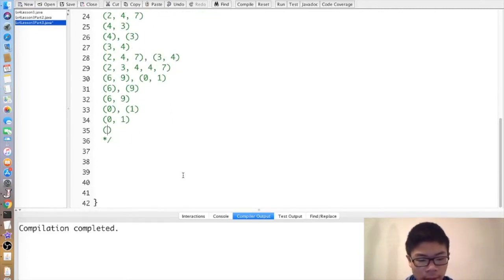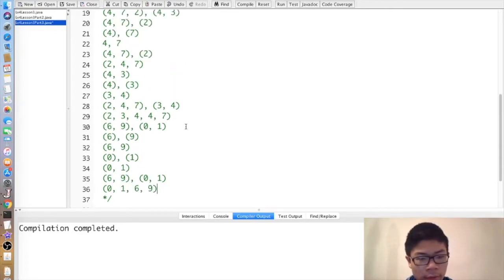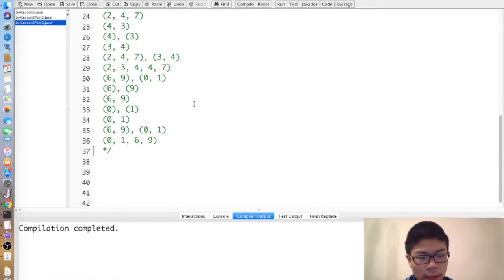Then we're done with 6, 9, and 0, 1, so we're ready to merge them to get, well, first 0 is less than 6, so we put 0. Then 1 is also less than 6, so we put 1. Then we ran out of elements on this side, so now we put the elements of the other side into the array. So now we've sorted both halves of the array. Now all that's left is to merge the two halves.